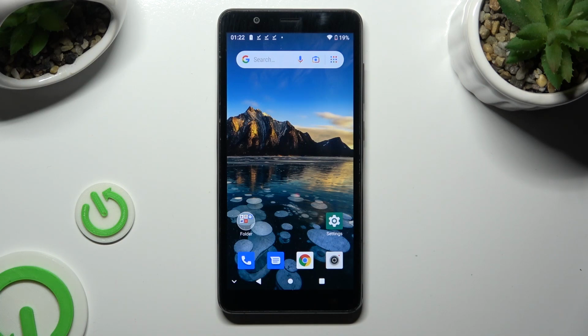Hi! In front of me is ZTE Blade A32 and today I would like to show you how you can set up screen lock.